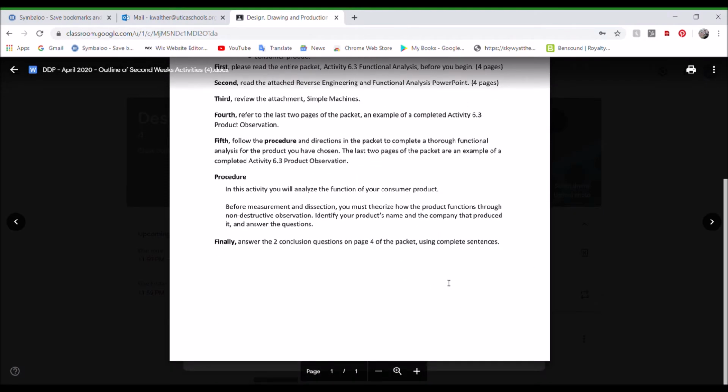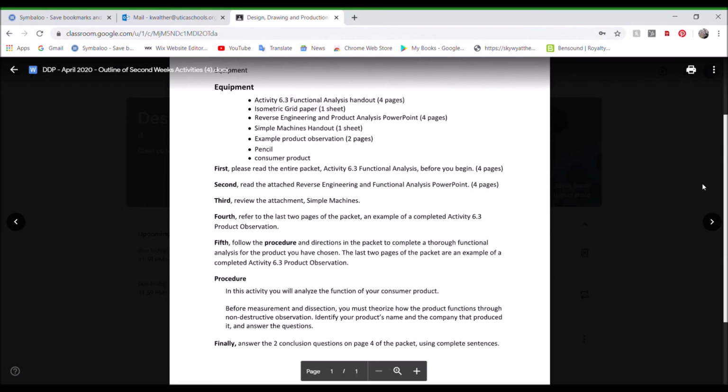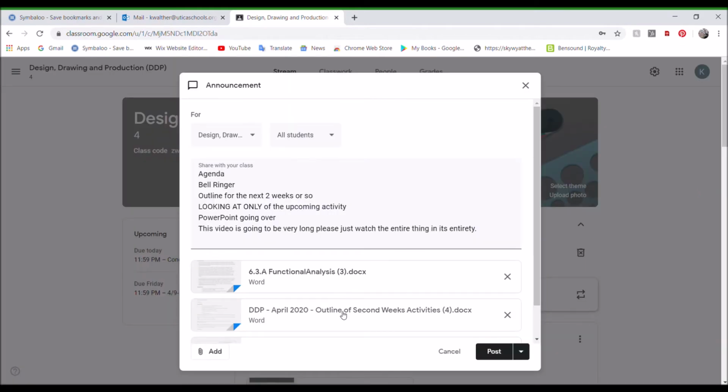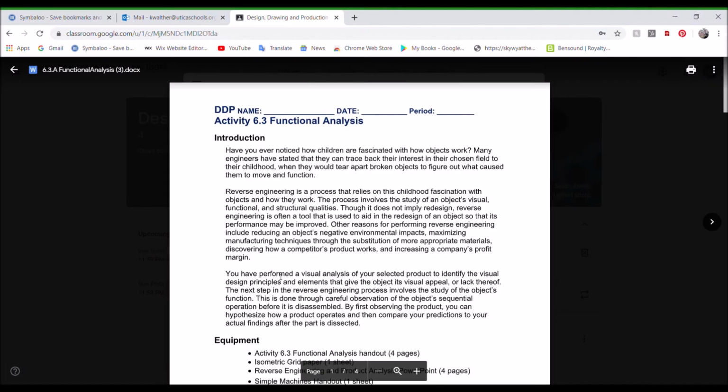All right, so again, we're going to go through this process and these steps right here. So that's the outline that you guys have. That's right here. The function analysis is right above it. So this is what we're going to do. Now, with this thing here, don't worry about it right now. I'm going to give you a copy of it later. We're just going to read through it right now.